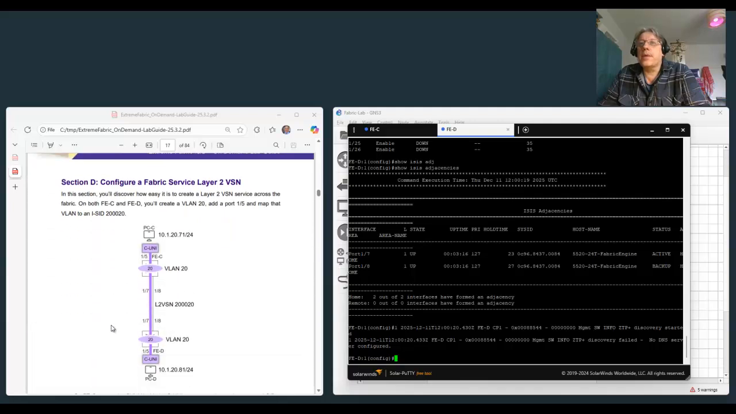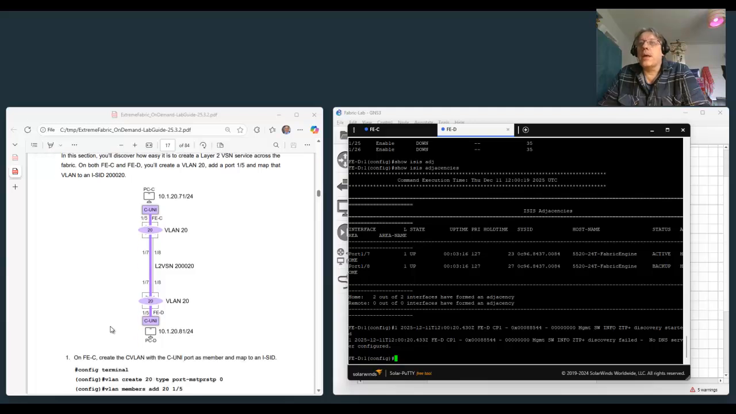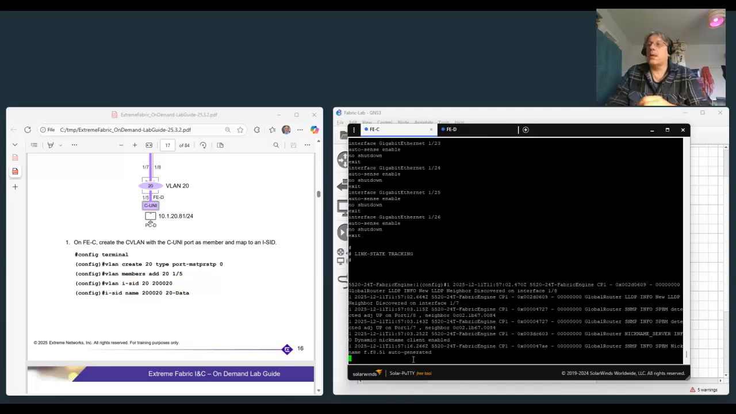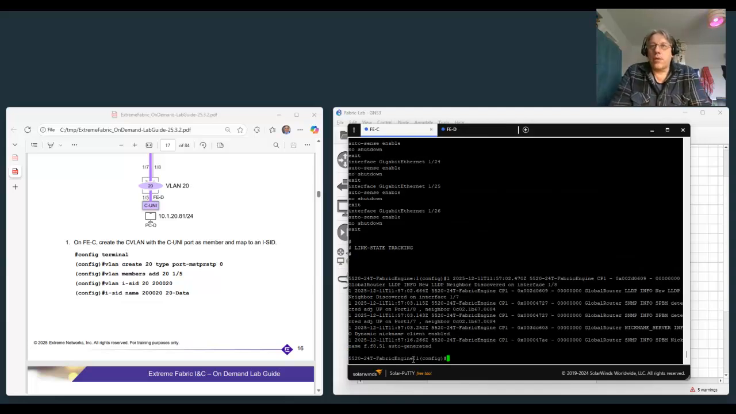So section D of this lab is to create a layer 2 VSN, and we're going to do that between the switch C and D, and we're going to be able to ping between PCC and PCD. So let's move to C and create the VLAN 20.